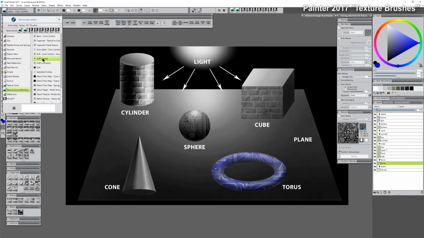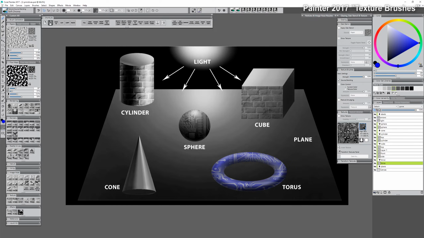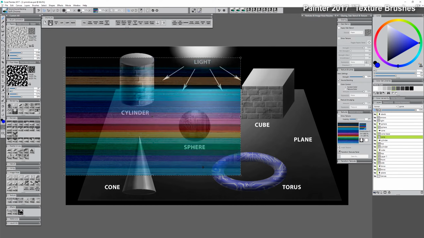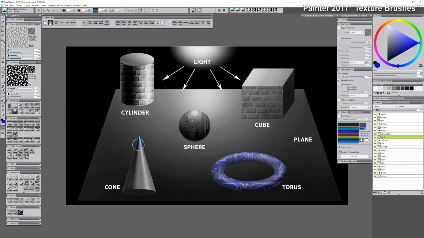I'm going to choose soft chroma. And chroma just deals with the color, not the light and dark values. So let's choose construction paper, and let's select our cone. I'll select the cone layer. And then of course we need to transform our texture again and make sure that it's covering our cone. And then if we go ahead and paint, you can see it's just adding chroma, or just color information, and not any of the light and dark.